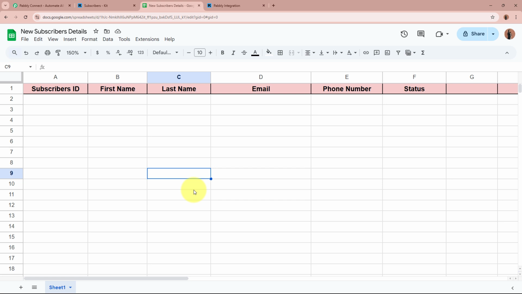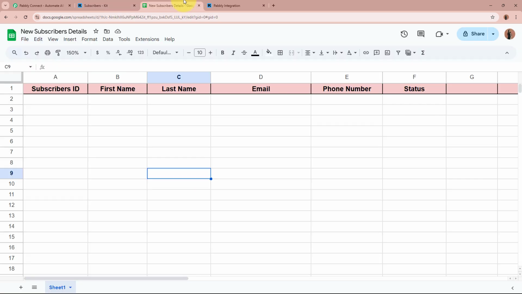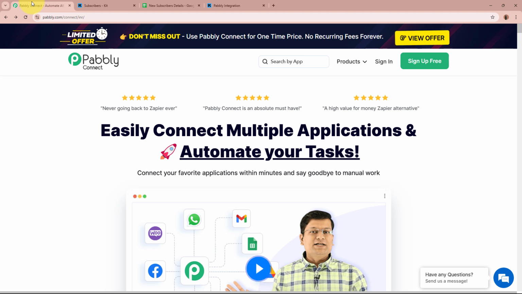So to solve this, I've automated this entire process by connecting Kit with Google Sheets. So now whenever a new subscriber is added in my Kit account, the details of that subscriber are automatically added in my Google Sheets. This ensures I stay organized, save time and have all the essential information on hand for efficient member management. And I will be creating this amazing automation between Kit and Google Sheets with the help of Pabbly Connect. So on the screen, you can see the website of Pabbly Connect, that is pabbly.com/connect.